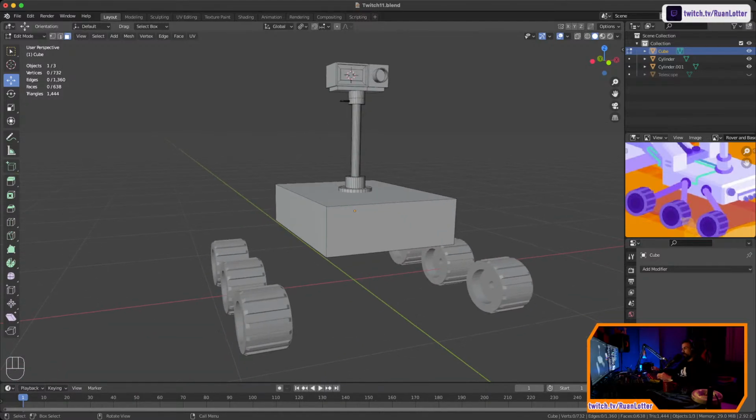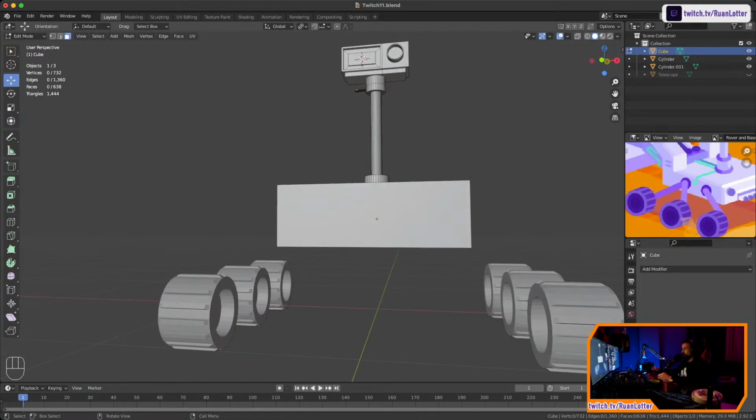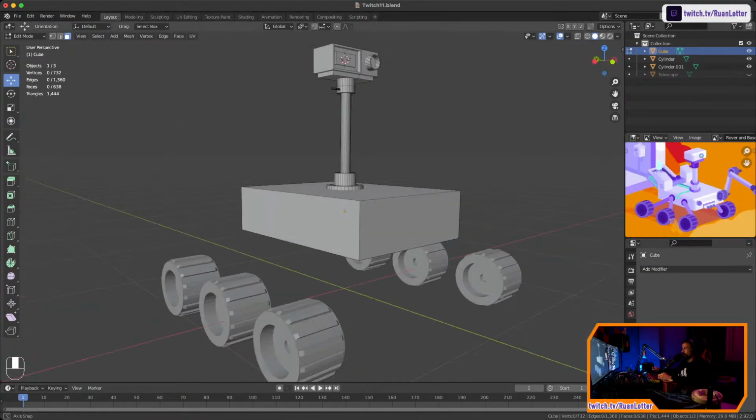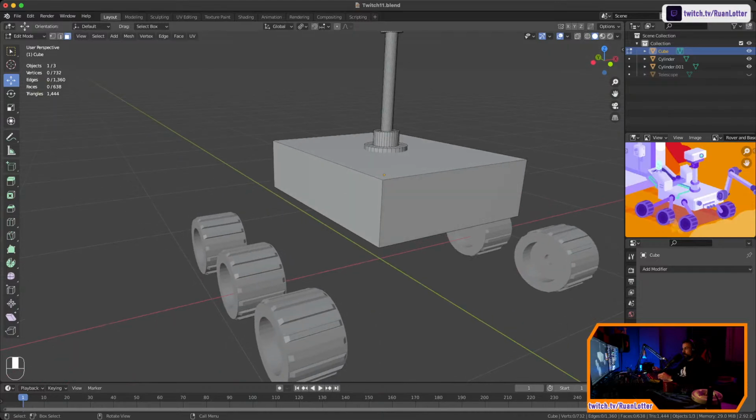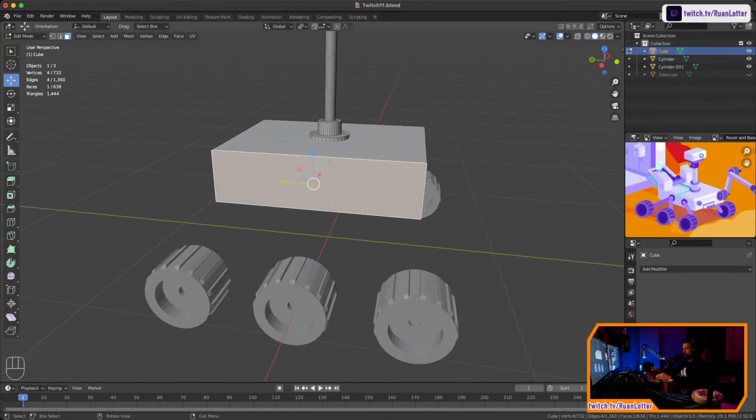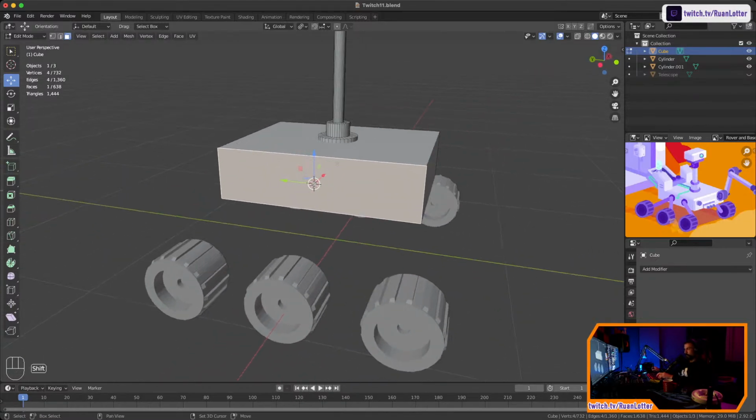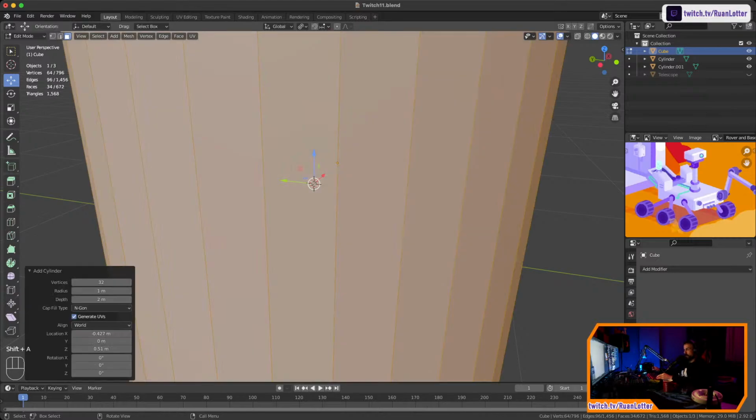Okay, so we need to figure out how to connect these wheels. So we can probably, let me just see. So let's set our cursor to this thing. And let's create some cylinders again.